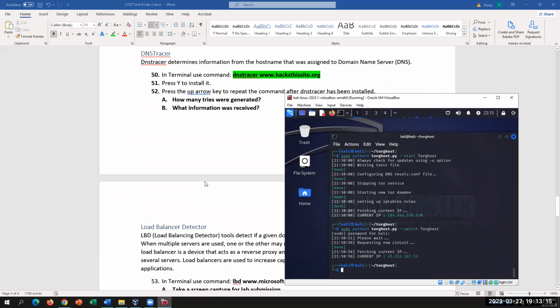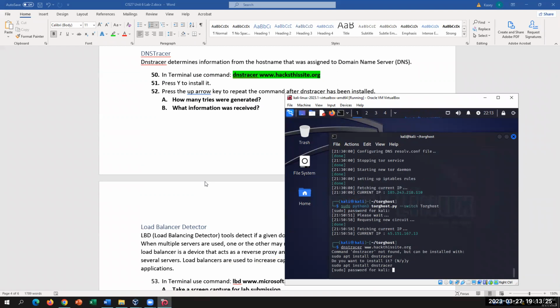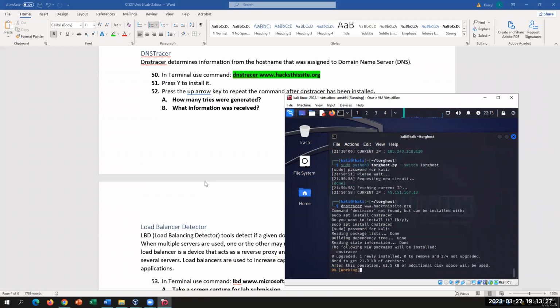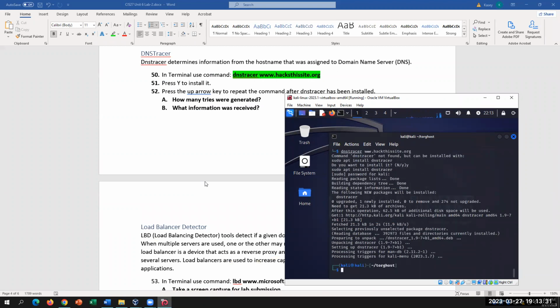Let's try DNS tracer. I'm still stuck on the white letters instead of the Cali. How is this one? Where does it get stuck? Oh, I'm in Torgos. Well, yeah, mine was stuck on there too.